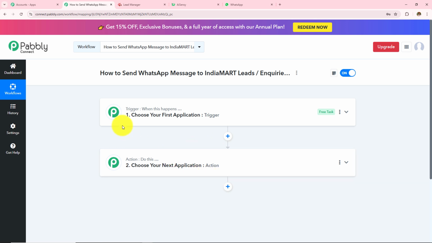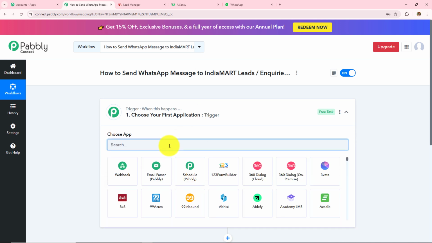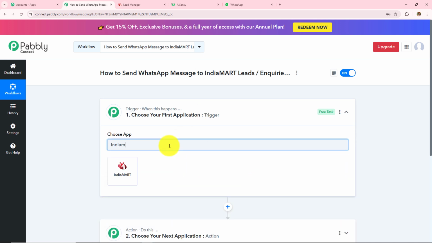Here in this workflow, I want to send WhatsApp message to IndiaMART leads and inquiries, which means whenever there will be a new lead or the new inquiry in my IndiaMART, I should automatically send a WhatsApp message to that lead, which means whenever there will be a new inquiry in my IndiaMART, this complete workflow here will get triggered, because trigger says when this happens. So whenever I receive a new lead or the new inquiry and then action says do this, then send WhatsApp message.